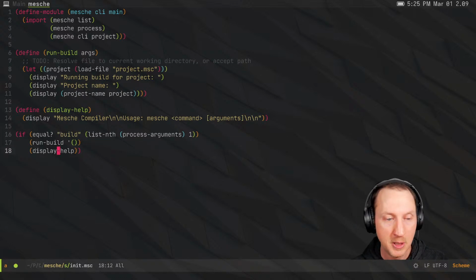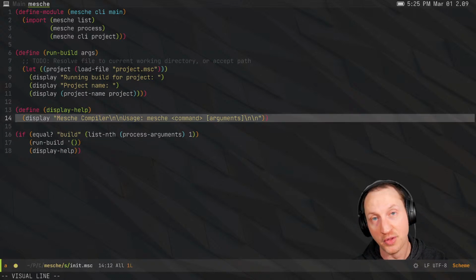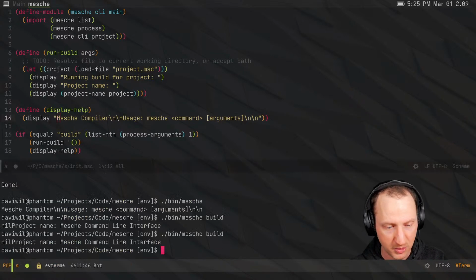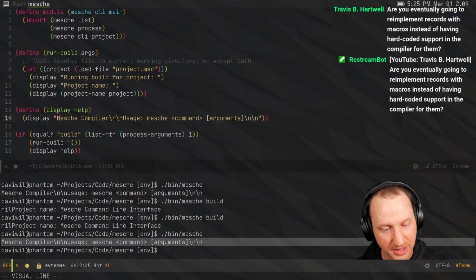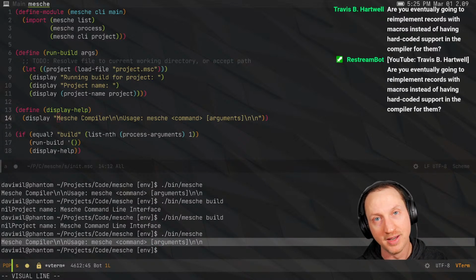Otherwise, you display help. I need to do a lot of work on the printing functions to make the output look better, because if you were to go into this shell right now and run bin/mesh, you'll see that I've got all the new lines baked directly in, which is not what you want in real printed output.